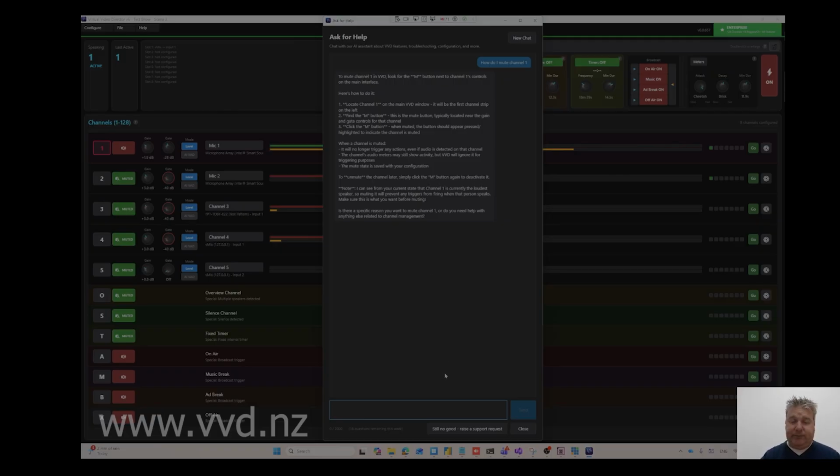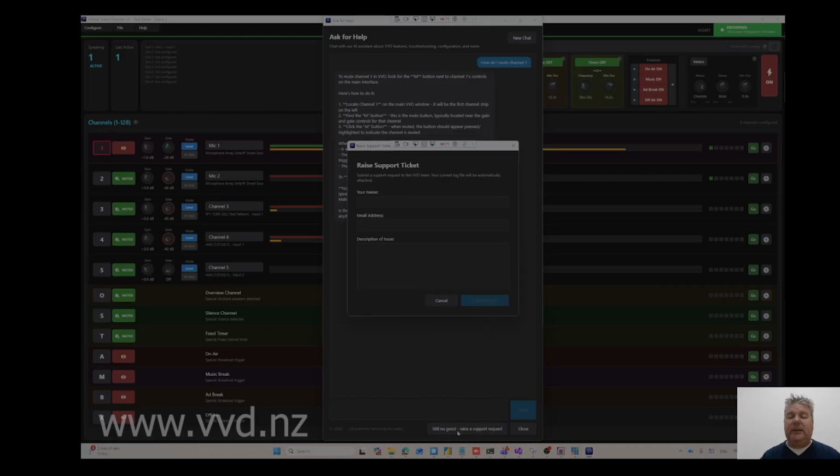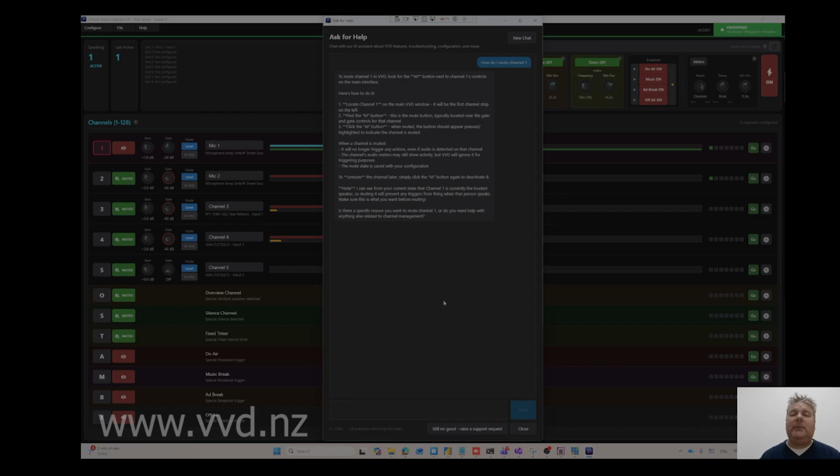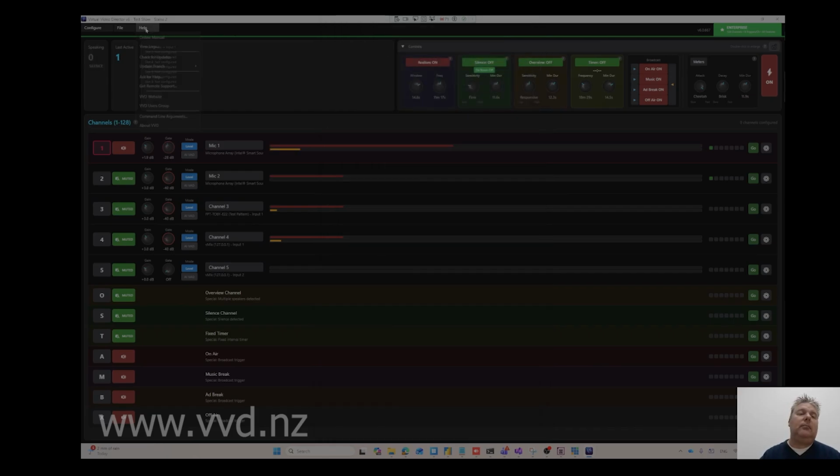If you're still stuck, you can click on Still No Good, raise a support ticket, fill in your name, details of the issue. And when you submit the ticket, it'll actually capture all the log files for this session and your settings that you've got and send those to us so we can quickly figure out what your problem is. We've got the same remote support, so if you do get stuck, we can remote into your system when you turn that on. Some information there on the command line arguments, and that's just about it.